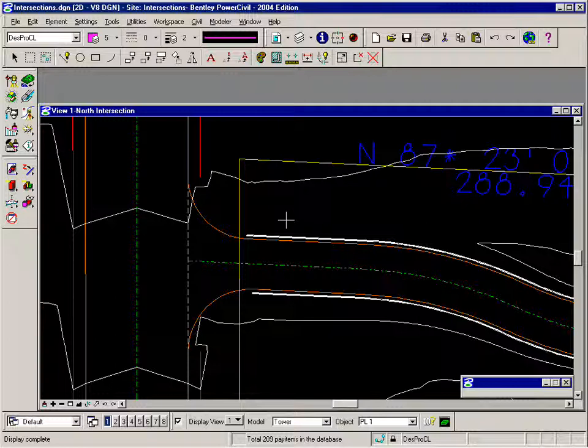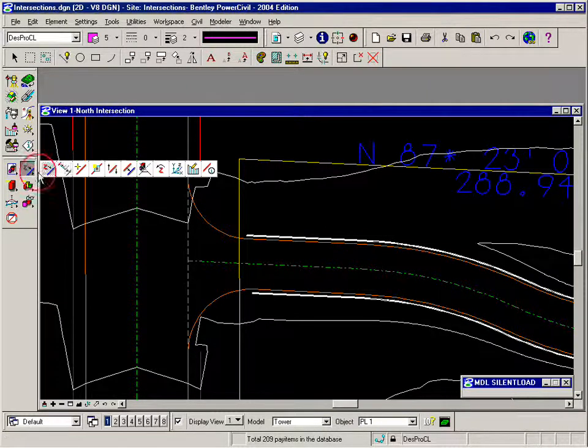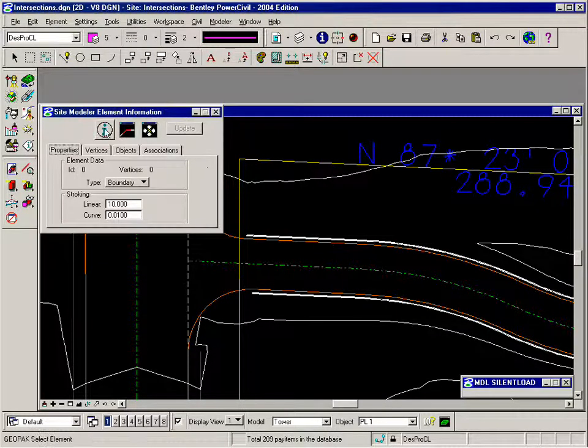Now the first thing we want to do is take the edge of pavement extension that we created when we created the main road, and add that to the entrance road. We can do this through a tool called Element Information, and it's the last icon on the Elements icon palette. I'll click the I button or the Select Element button.